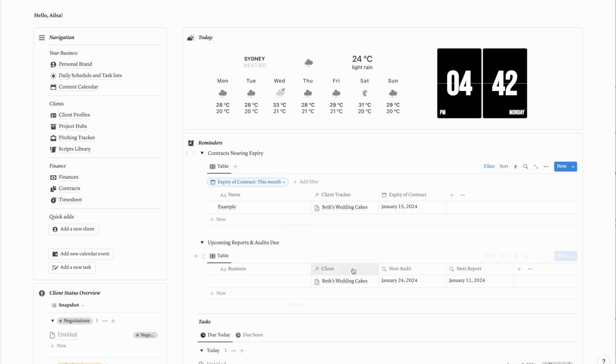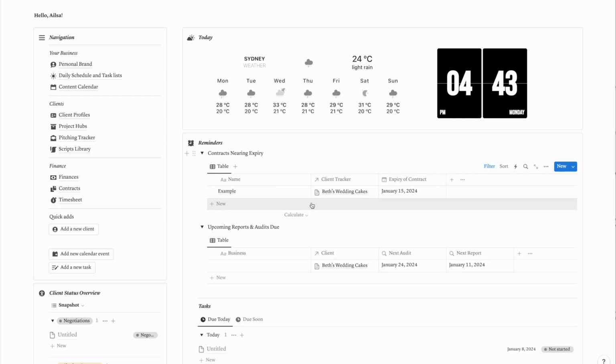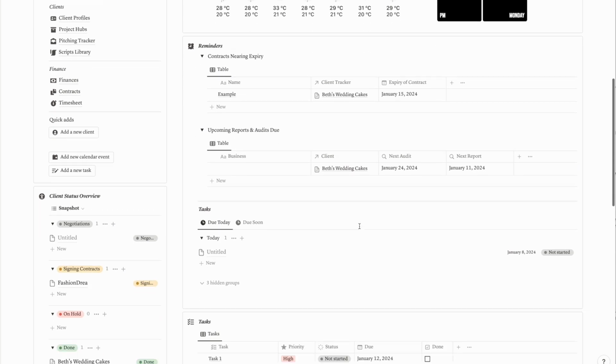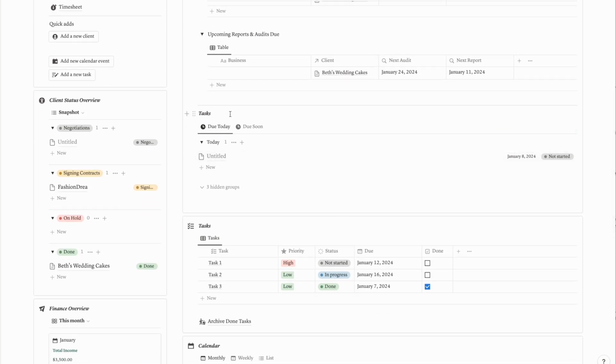Each one of these tables are getting pulled out of the client tracker profile, which is linked over here. And we'll go into depth in that one in a second. That one is one of the biggest databases and one that you'll use the most. But just to have a quick view here, any of these will be appearing here for you so you can quickly action them. Moving further down here, you've got your tasks.